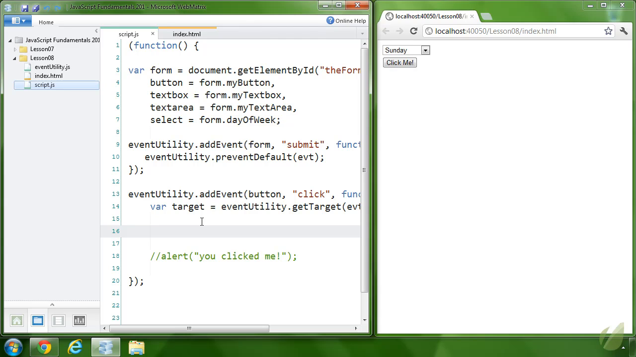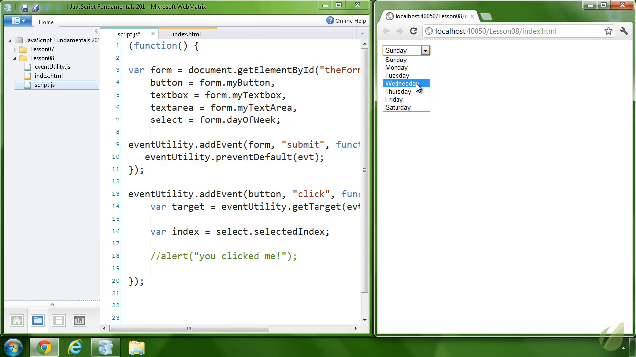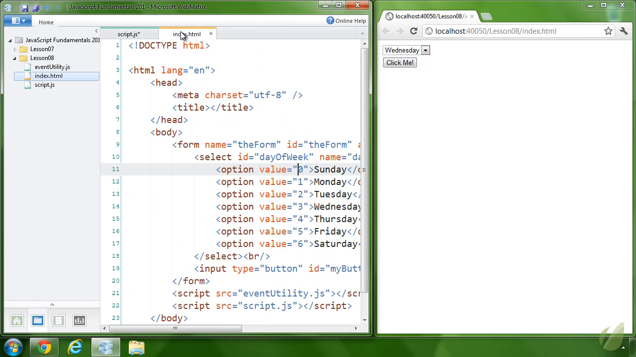Okay, so when working with select elements, we need two pieces of information. The first is the index of the option that is selected. I'm going to create a variable called index, and we get that index by using the object followed by selectedIndex. This will give us the index of whatever option is selected. So right now Sunday is selected. If we picked Wednesday, that would give us an index of, I'm going to cheat and say, 3.